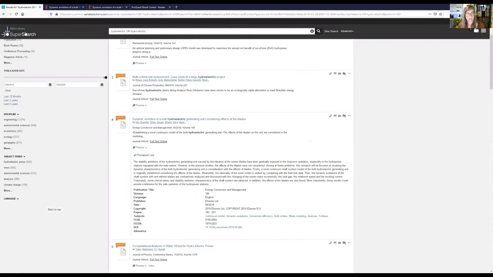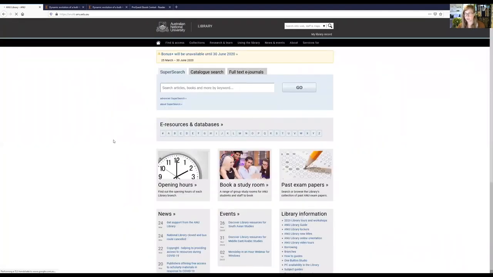So that was SuperSearch, very briefly. I'll just go back to the ANU Library website. So that's just some quick information about how to access ebooks, how to access journal articles and other kinds of resources for your work at the ANU. You can always get in touch with us if you have questions, if you can't find something, if you need help with a citation that you have, tracking it down. Feel free to get in contact with us.